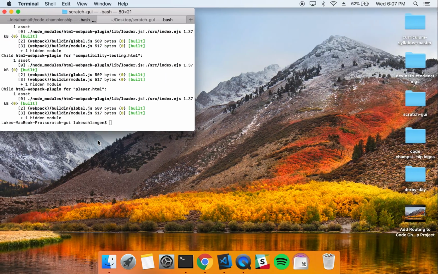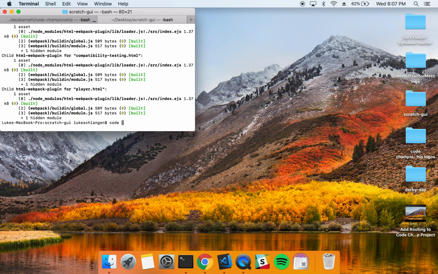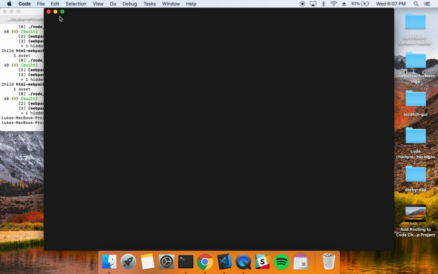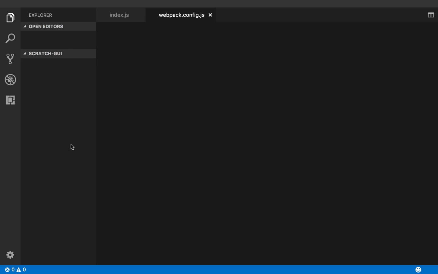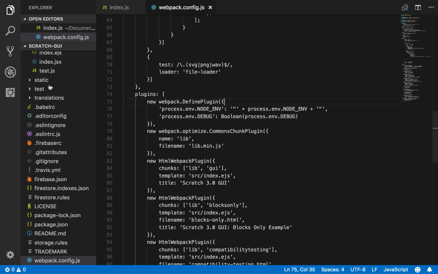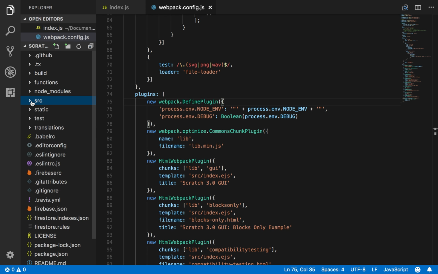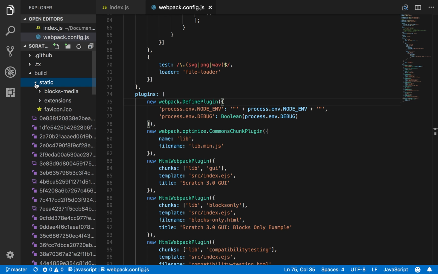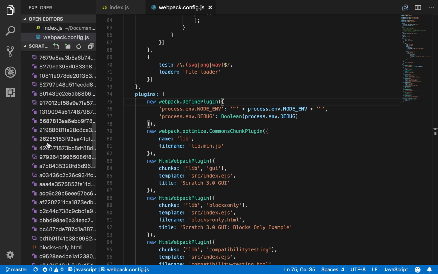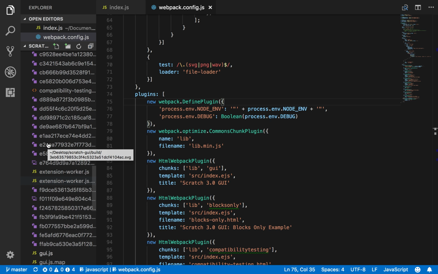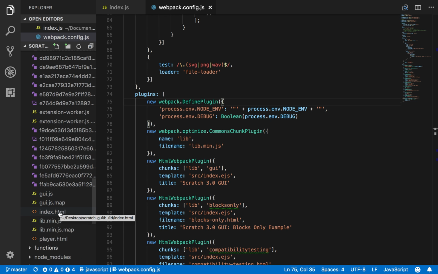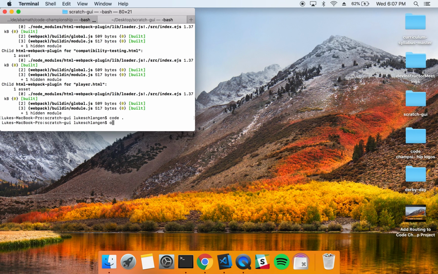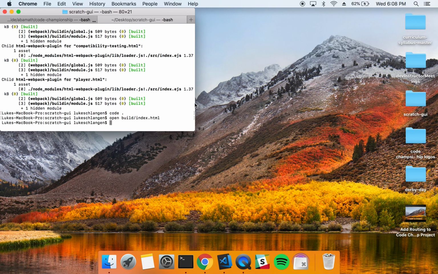Is it in a build folder? I'm going to open this up in Visual Studio Code and see. In this build folder, static. There's a lot of images, but I can remove those probably. So let me try to open. I'll just open build index.html.